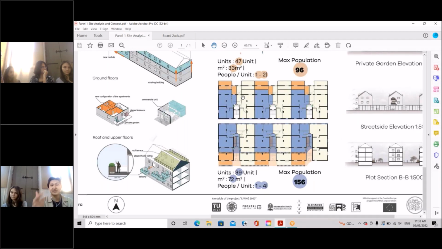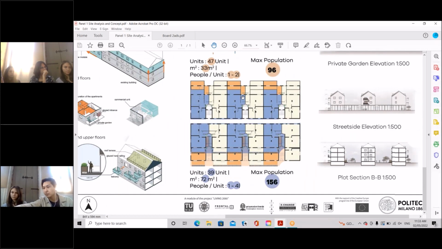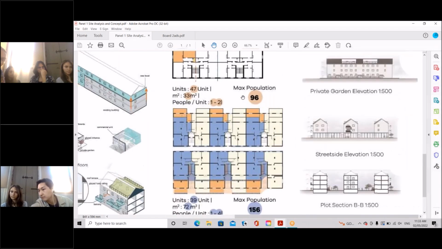With also another of our interventions. Can you please zoom to the ground floor? Now here.